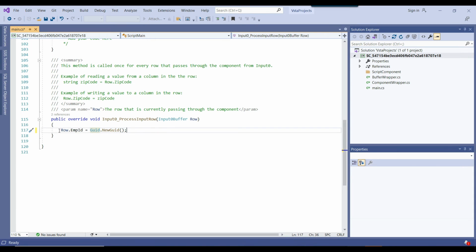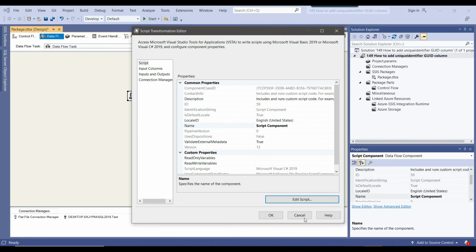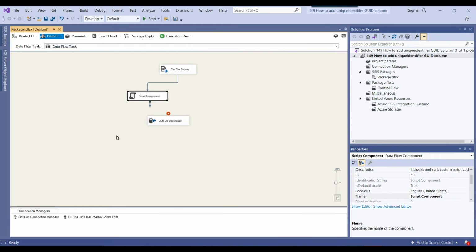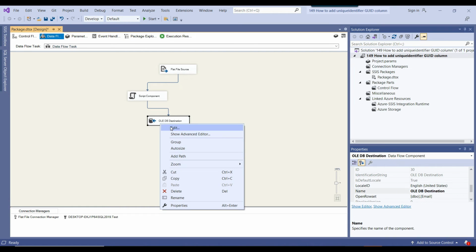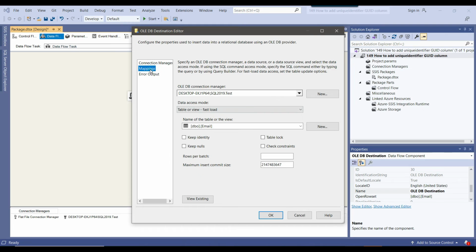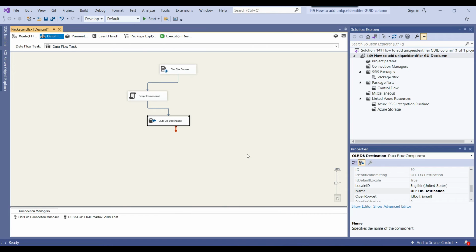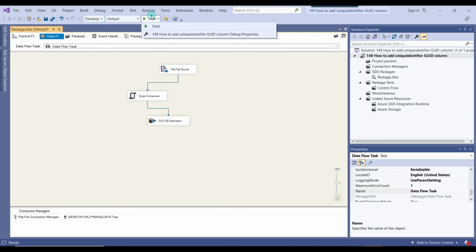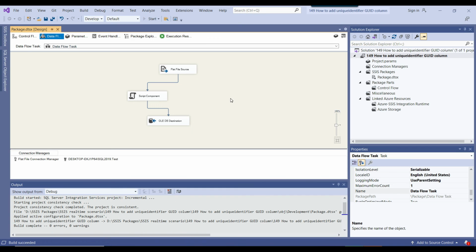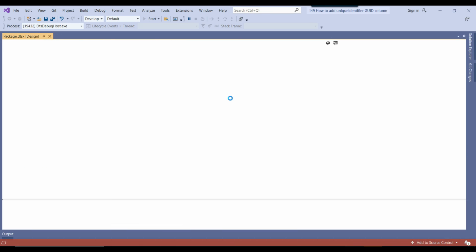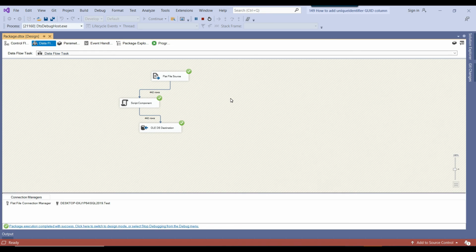Okay, so this is only a single line of code. So I can click on file, exit, and now I can click on OK. Now I can connect the script component with the OLEDB destination, and then I can go to the OLEDB destination here, go to mappings, and now from the input column I can select the EmpID that we just created. Now click OK. Now I can execute the SSIS package, and this should load the data from the CSV file into the SQL Server table along with a new unique identifier column.